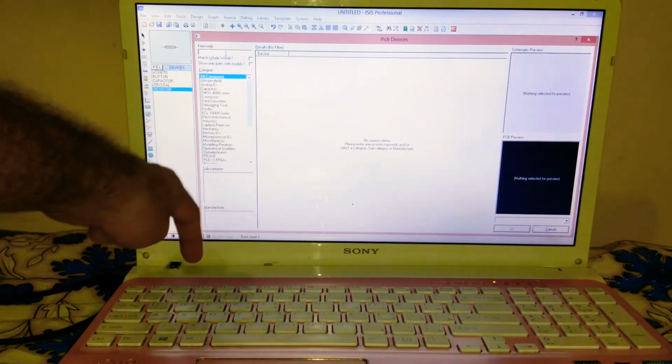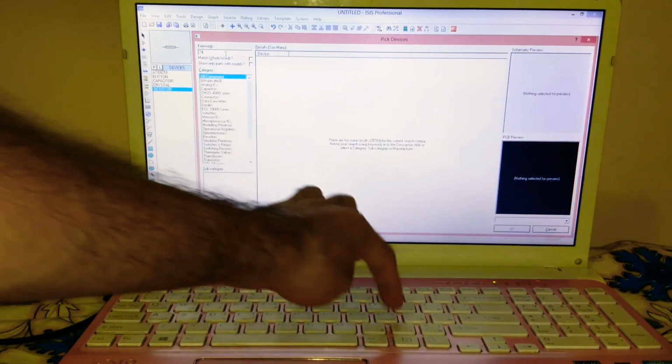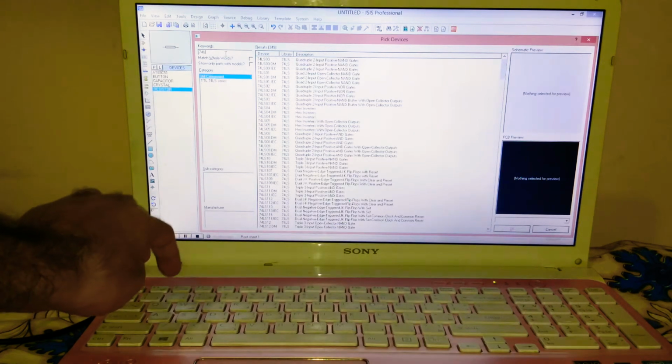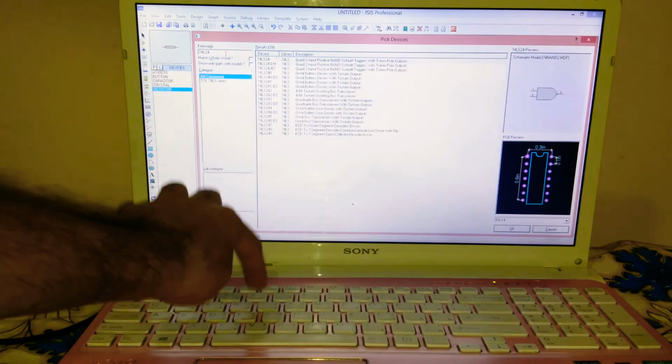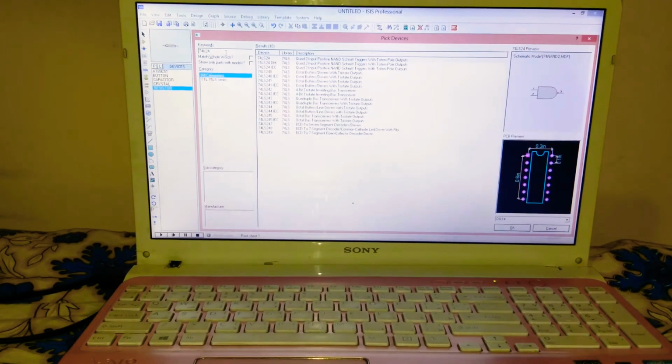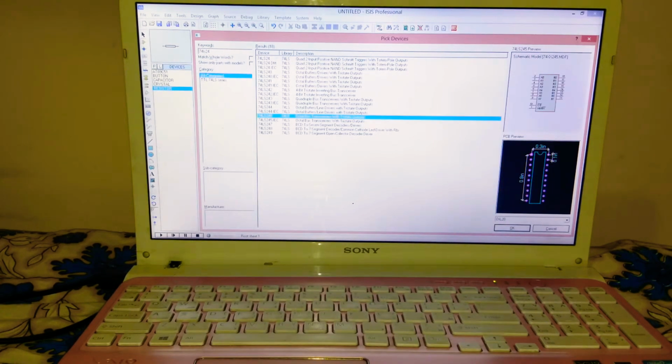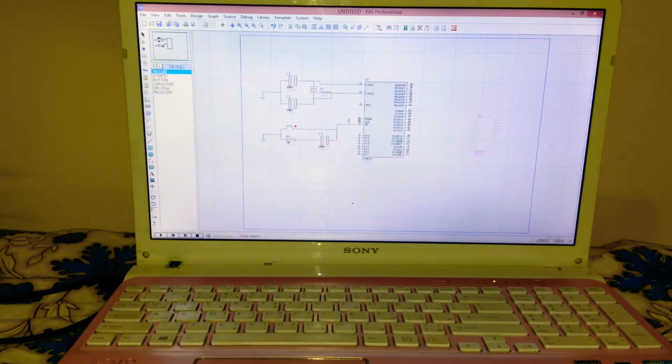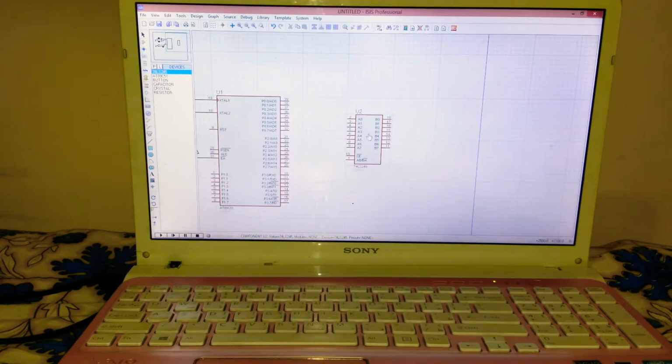It's IC 74LS245. Alright, so I'm gonna find this out. Here we go, we found the IC. So just press OK and put this IC here. Alright, so we're good. So just zoom on this IC.